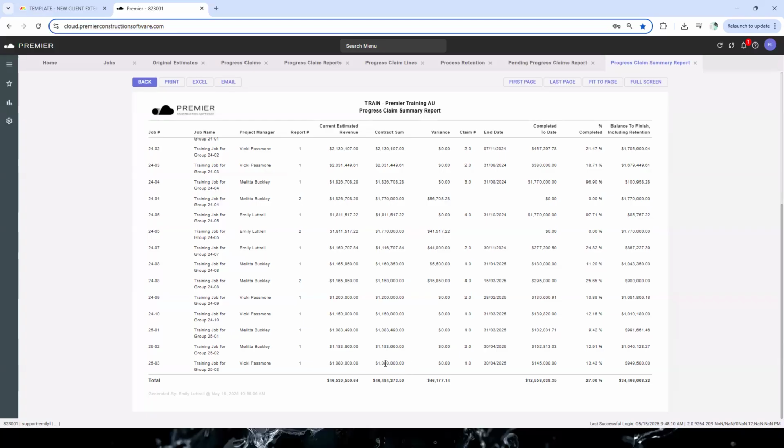Now remember, we reconciled these two figures. The key here is if you see any differences, so like here you can see the current estimated revenue is this figure, whereas here's a contract sum, you need to investigate what the difference is. Quite often it could be that there's a variation that hasn't had an additional progress claim line created. So in that case, you'll see a difference.